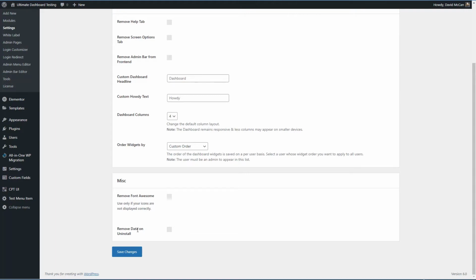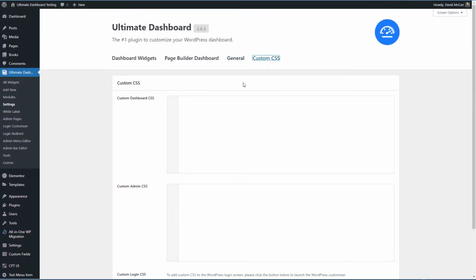All too often when you remove a plugin, it leaves a lot of information behind in the database. Then there's a place where you can enter custom CSS for the dashboard page, for the admin in general. Okay, those are the settings.